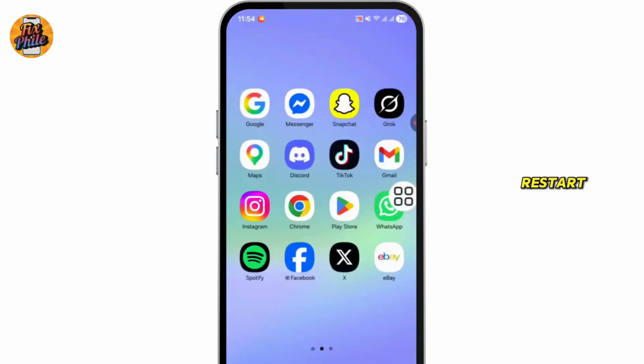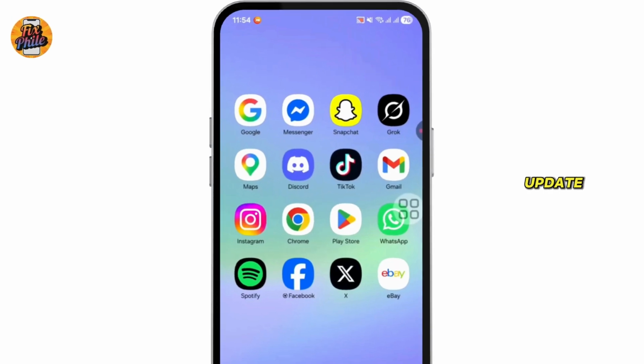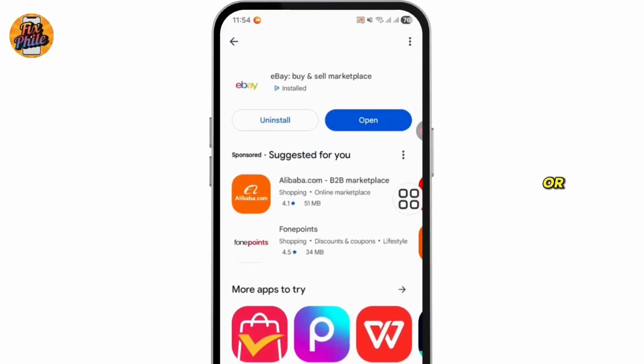If not, then you want to restart your phone. After restarting, try opening the app again. Next, you want to update the app. For that, head over to Play Store or App Store and search for eBay. Here, if you find an update option, tap on that and update the app to the latest version.